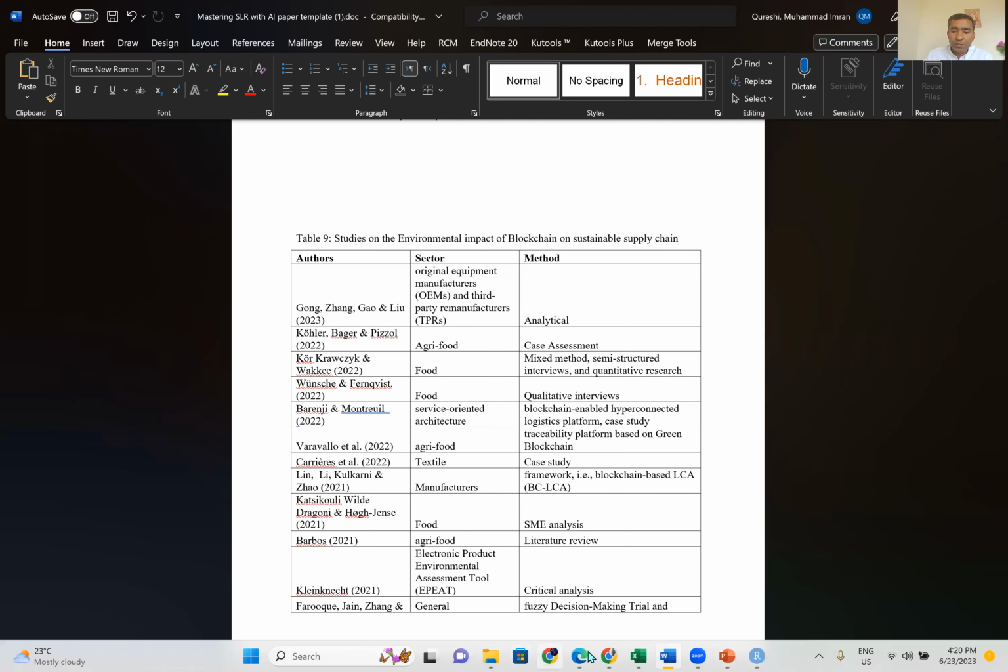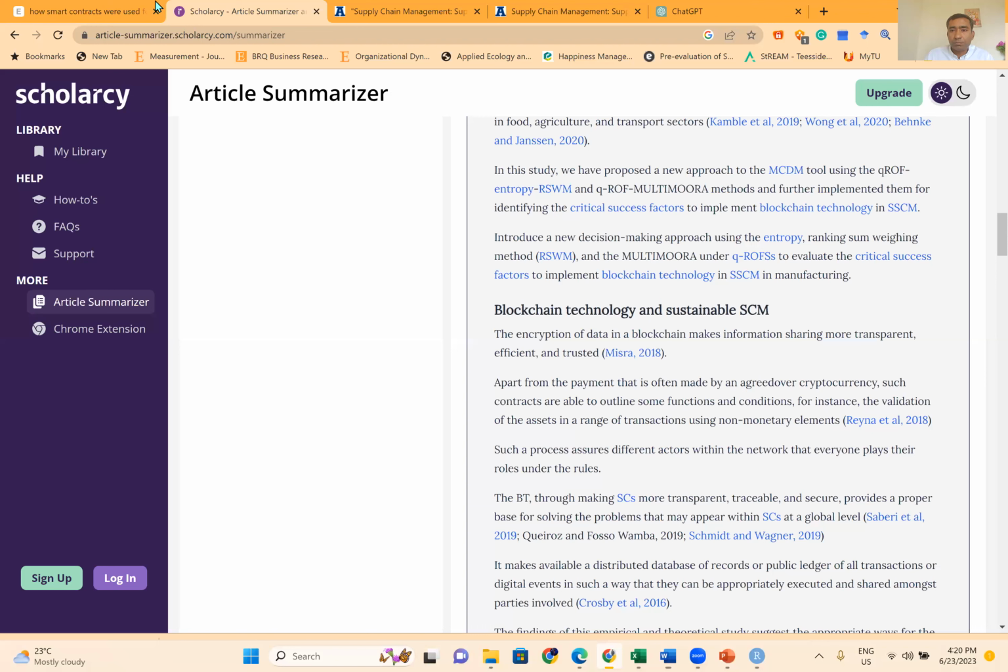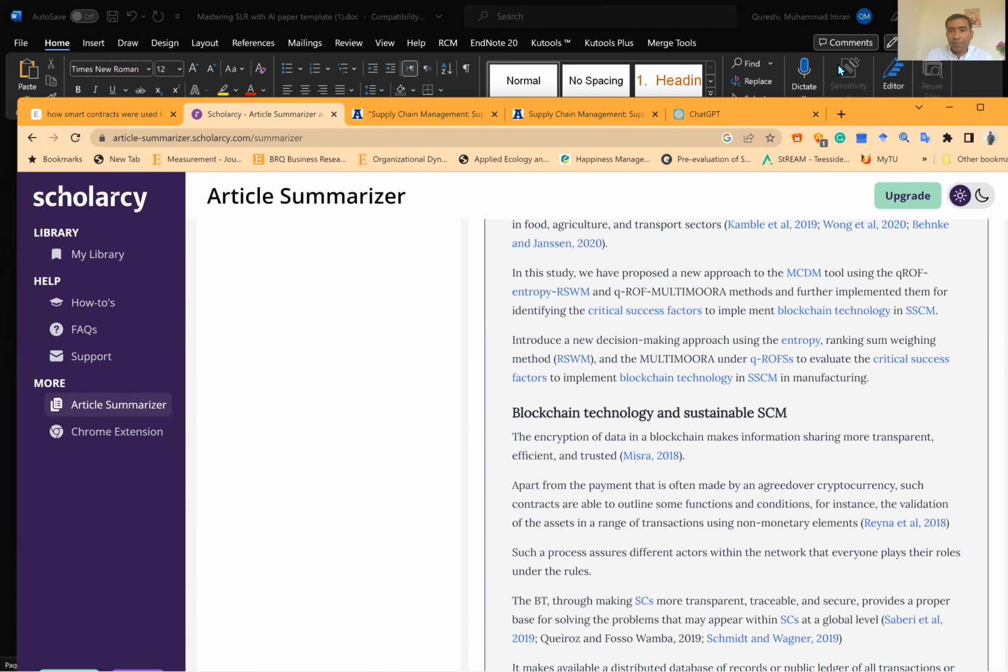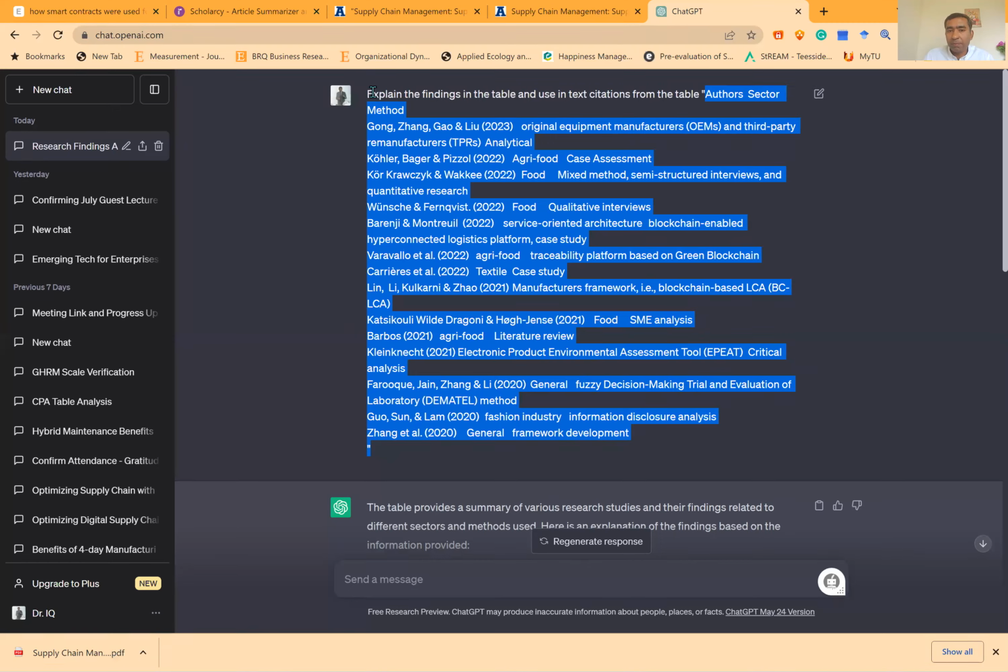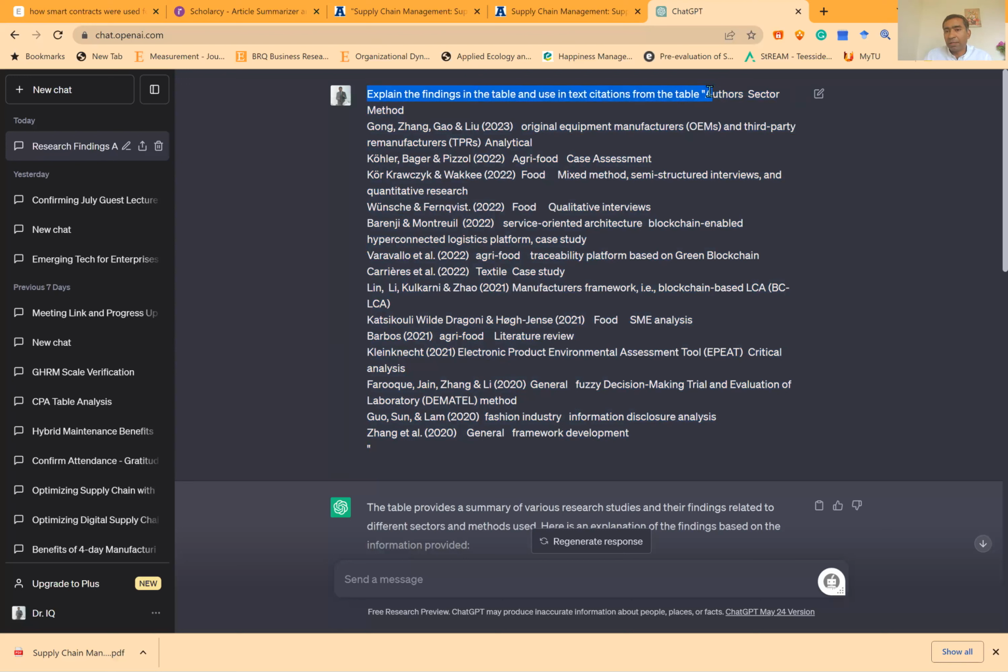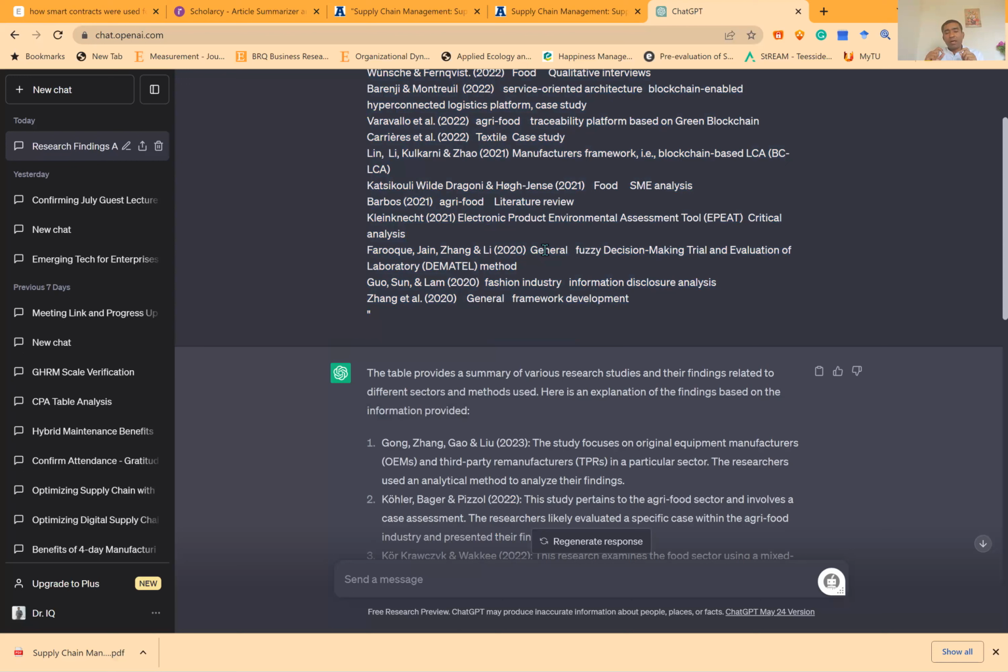Once your standard table is created, we will use ChatGPT to explain that table, and use this prompt: explain the findings of the table and use the citation from the table. Then I just pasted that table in inverted commas. This is one format. But in some cases, I'm not interested in explanation. I'm interested in cross comparison of studies. I want to compare different studies. So I can use the same command.